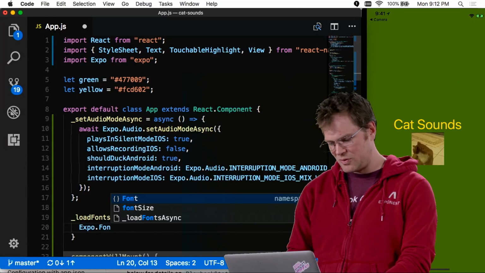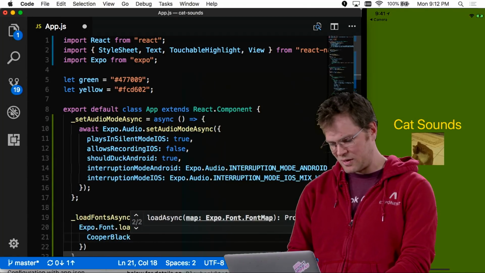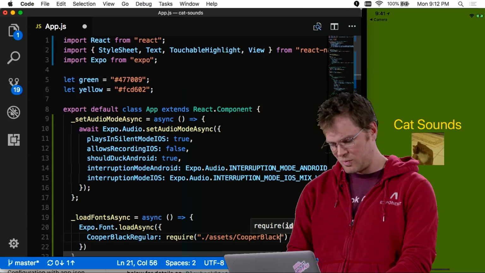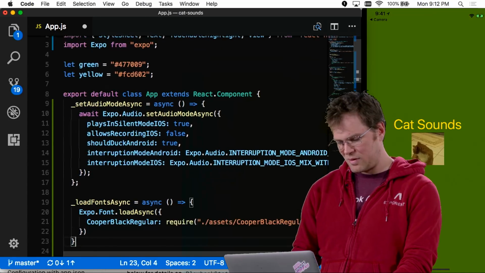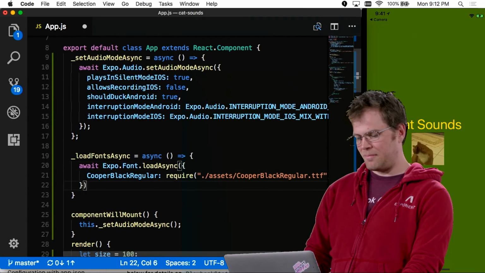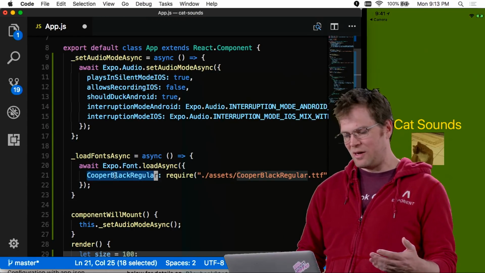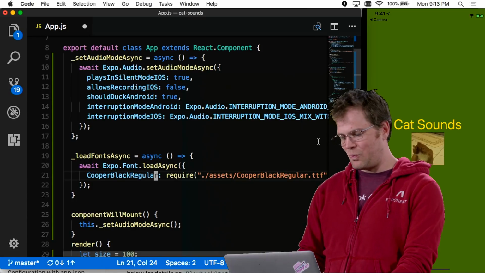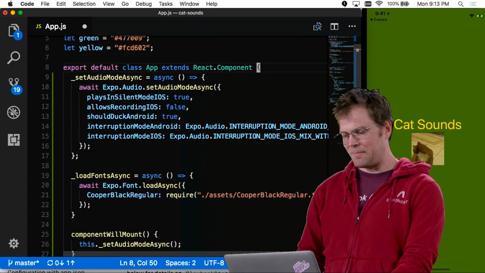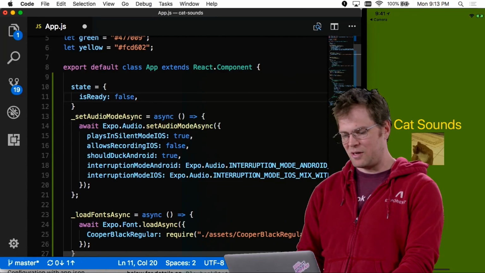And that's pretty easy. You just do Expo font load async, and then it takes a map, and you can just say Cooper Black regular require assets Cooper Black regular.ttf. And then this will load that font into the font dictionary under Cooper Black regular. But to have it render properly, we have to have the font loaded before we show this text. So we're going to use a technique where we use state to keep track of whether it's loaded or not. So we're going to say is ready false here in state.